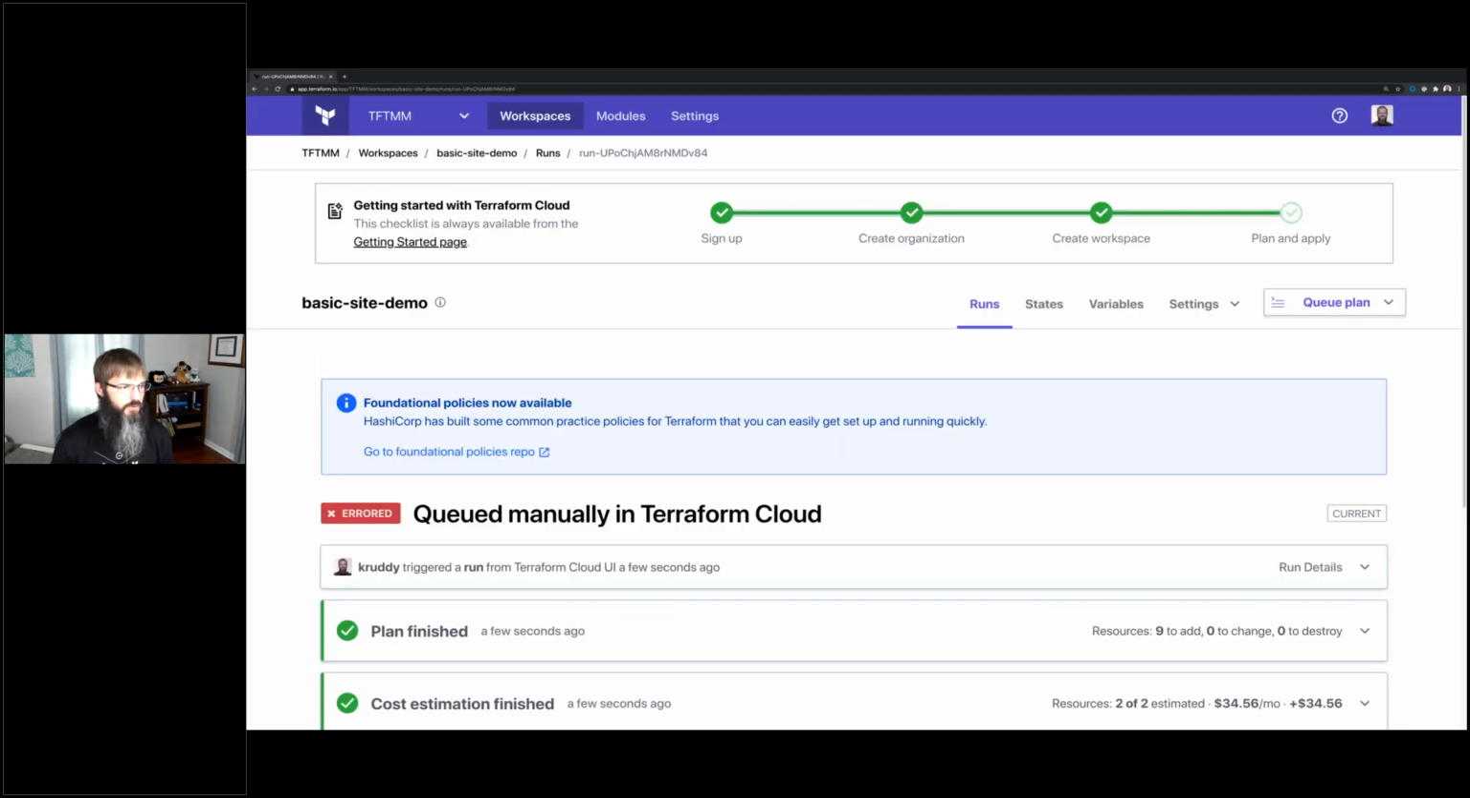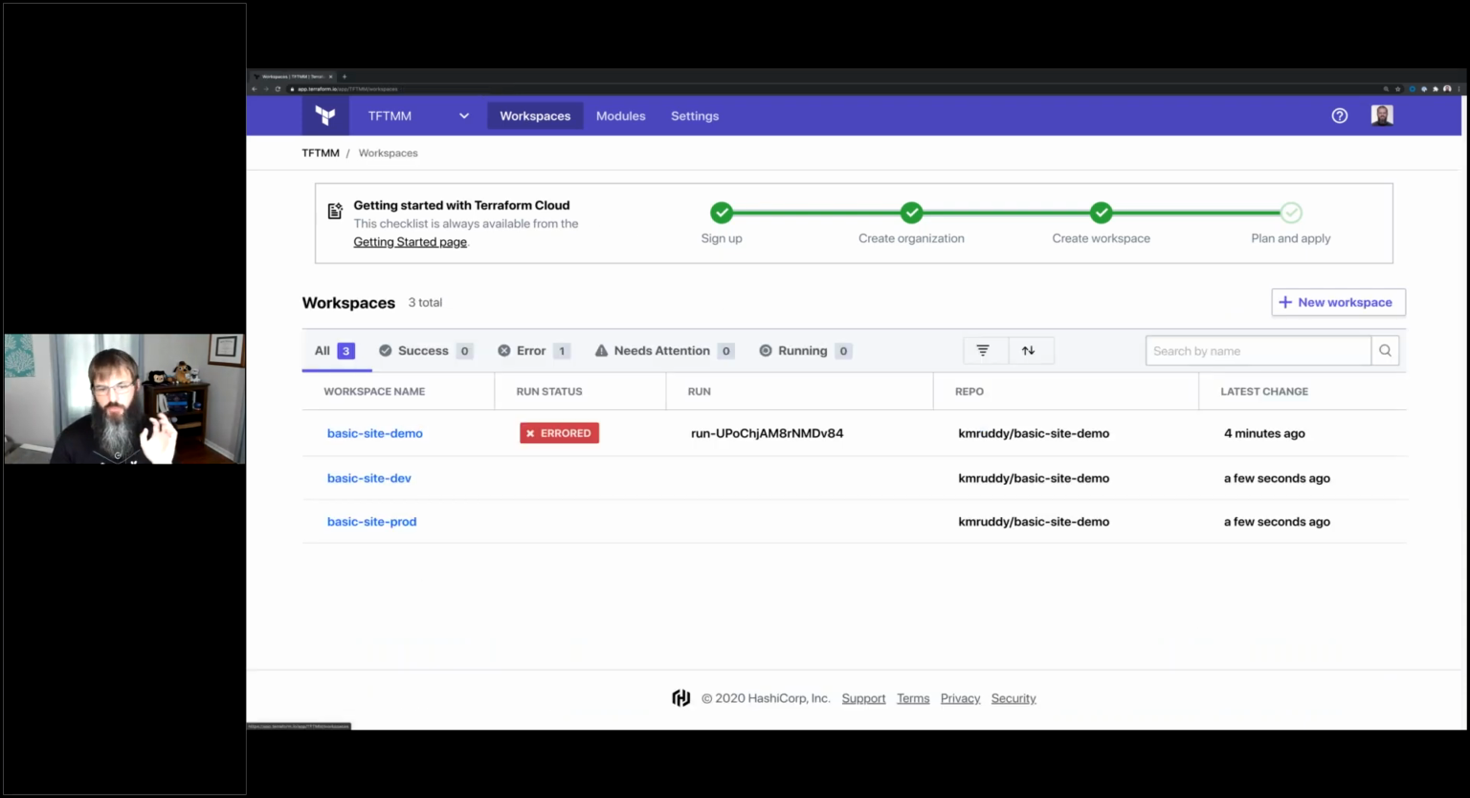So I'm going to set up our next environment here. There we go. Going back to our workspaces, we now have 2 brand new workspaces. This is where we start separating out how we use and define our workspaces, because we're doing the same basic site using that same repository. However, now we have one on the development side and one on the production side.